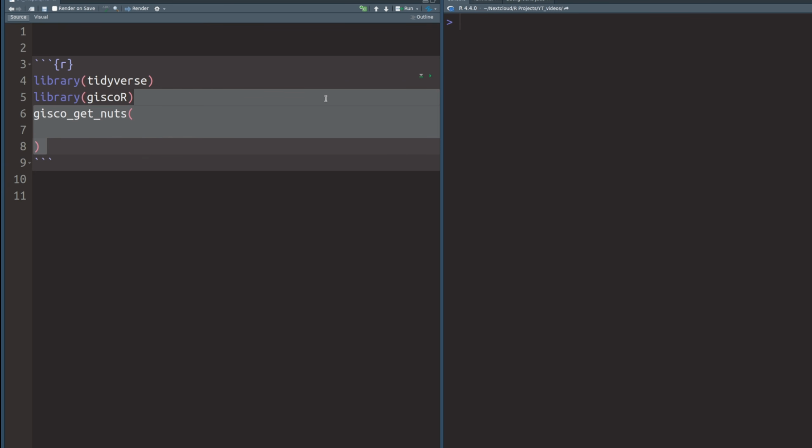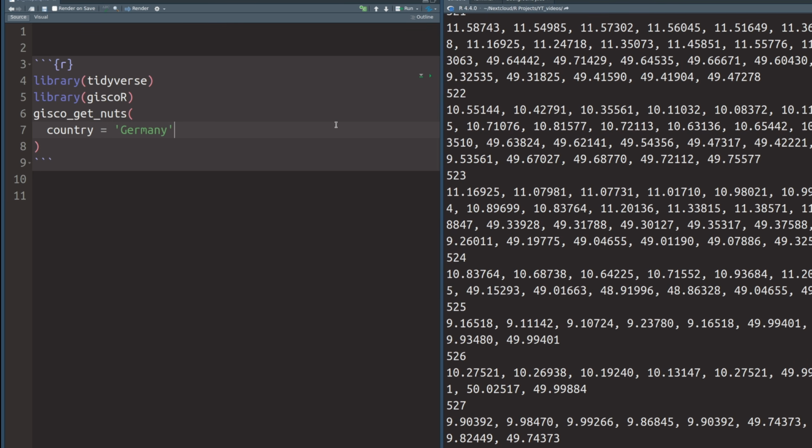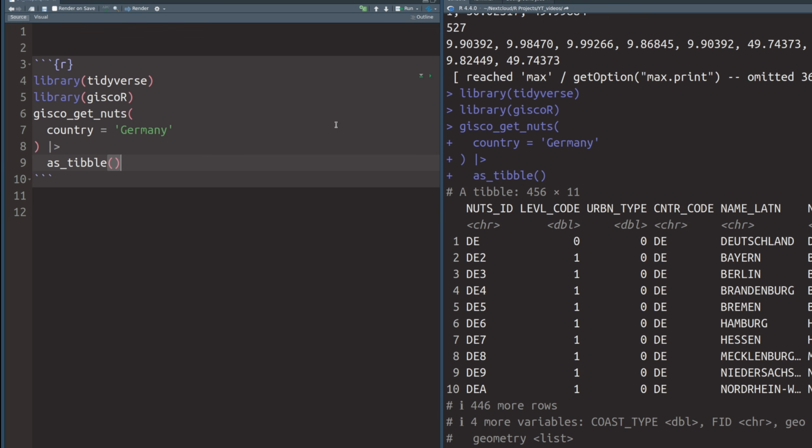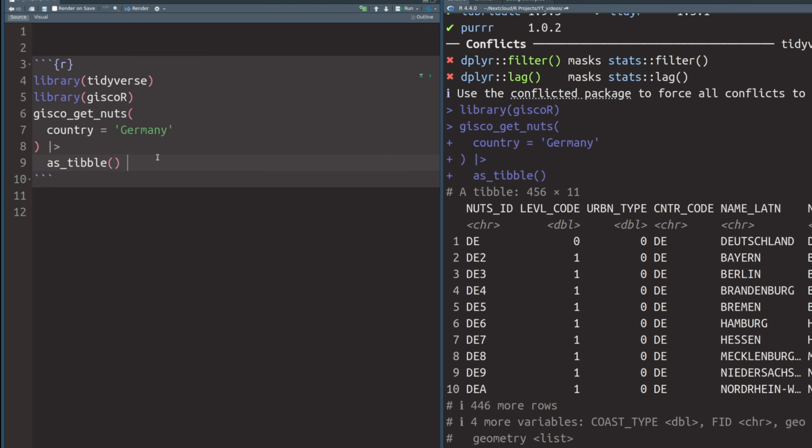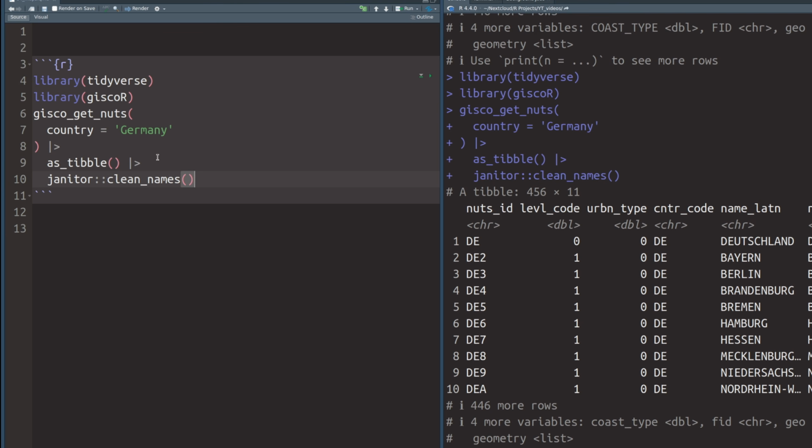For now, let's just throw in our first argument, which is the country that we want, and in this case we want to get the geographic data for Germany. And if you execute it like this, you get an output already. And if you make this into a tibble, then you get a nicer format. And there you will see that the column names are not really nice for programming because they use all caps. So that's why I usually throw janitor clean_names on top of this. And that way I have all lower caps, which I think is nicer for programming.